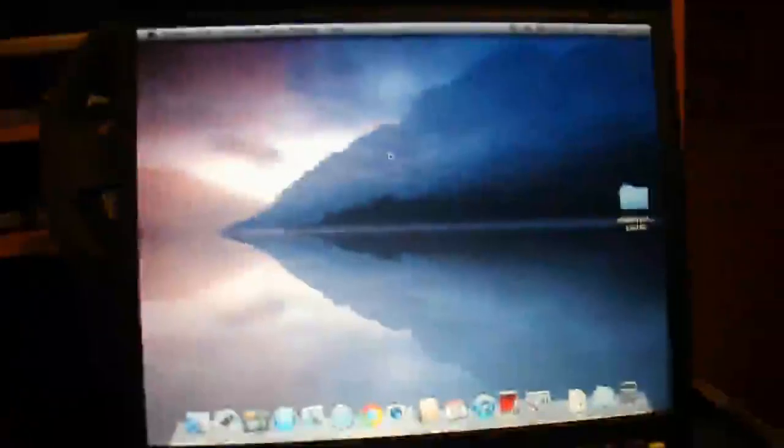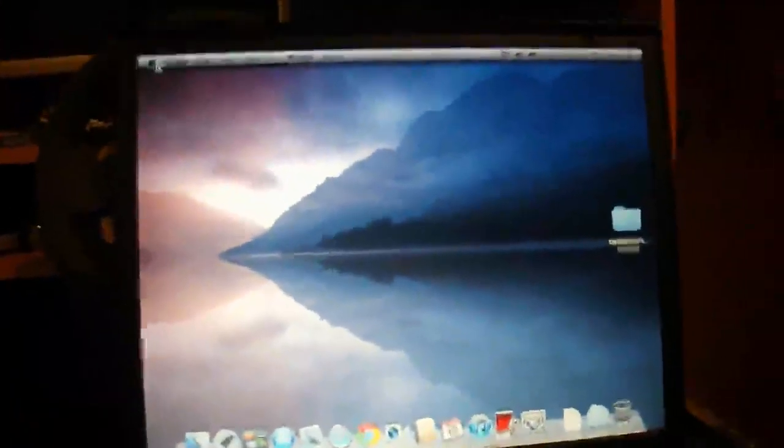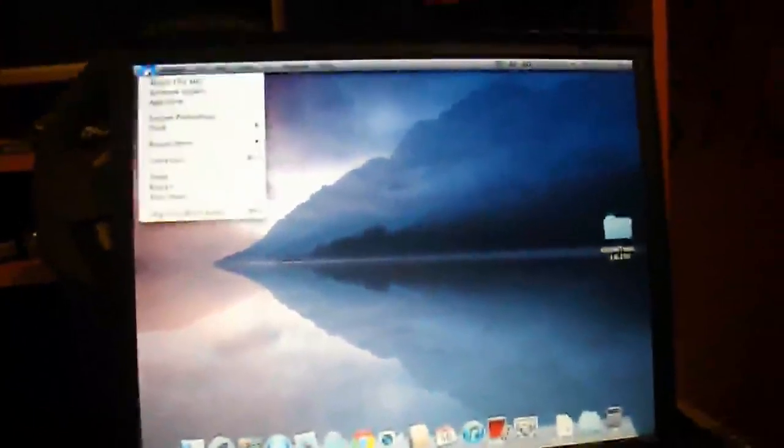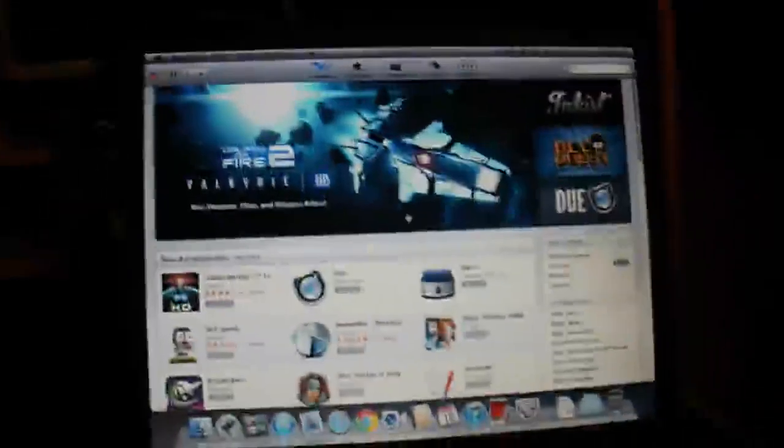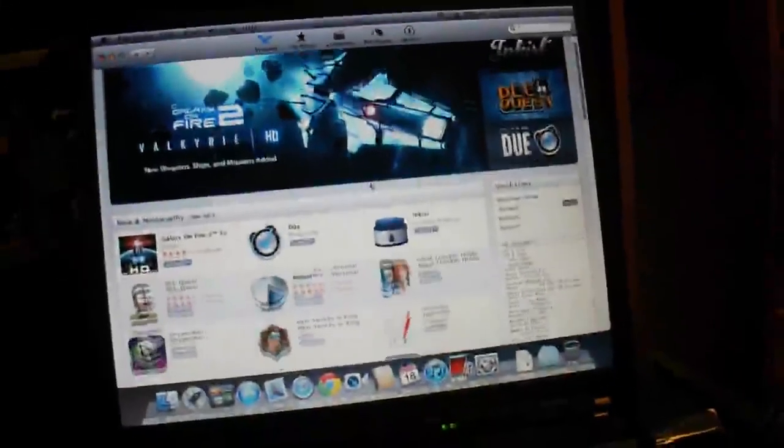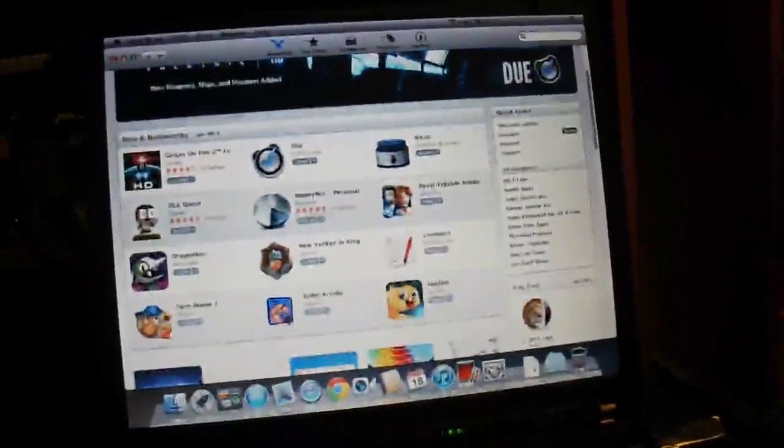Because the keyboard works. And I actually prefer the laptop keyboard for my desktop, and I've been using desktops for a lot longer than I have laptops. Anyway, yeah, the App Store works. So I've got apps. See, the App Store works. Beast. See if I can download a quick app or something.